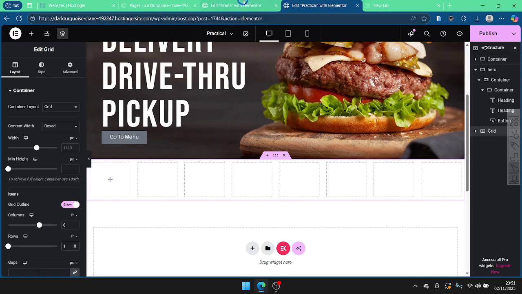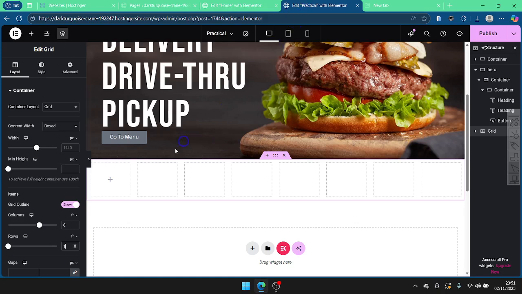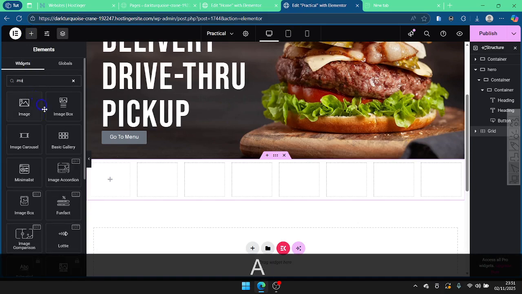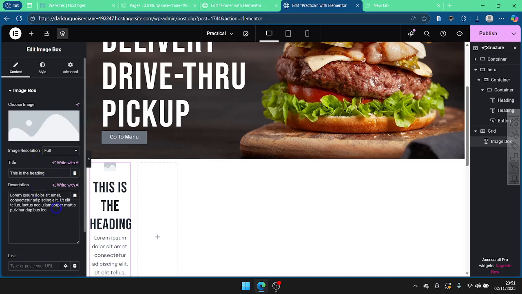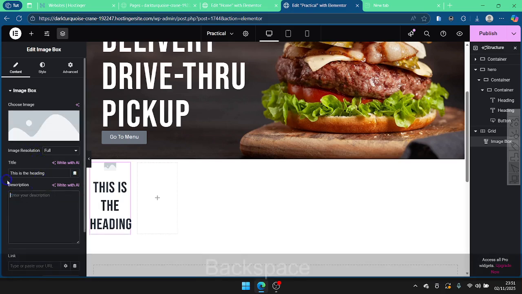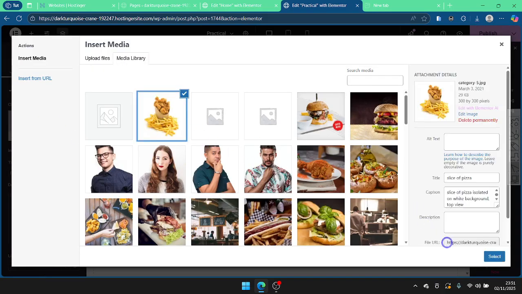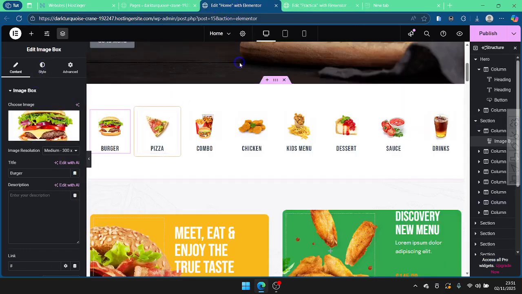Then I think this thing here is an image box. So let me just use one for example. Just come here, image box. So this is it. You put it here. So I will remove the description, then the heading. I'll just call it pizza. Then add an image of whatever.